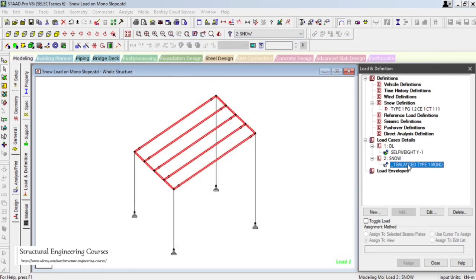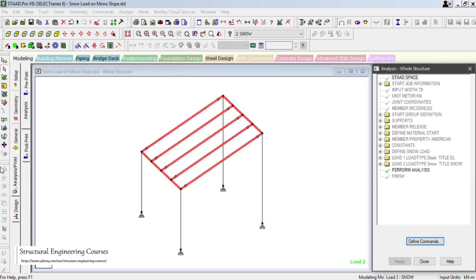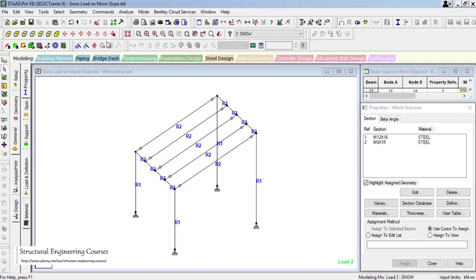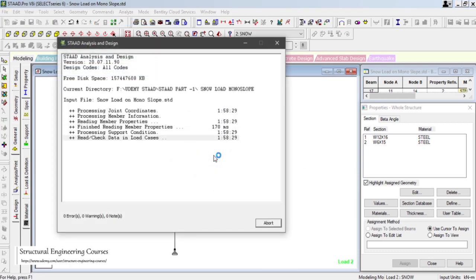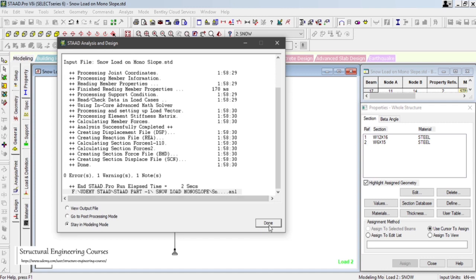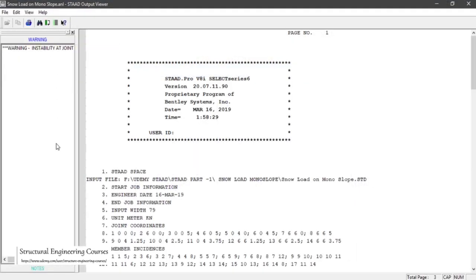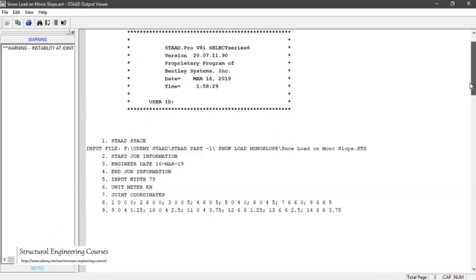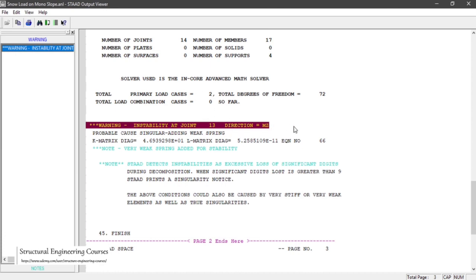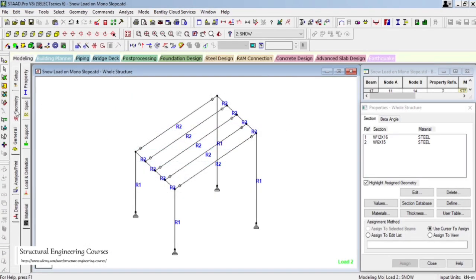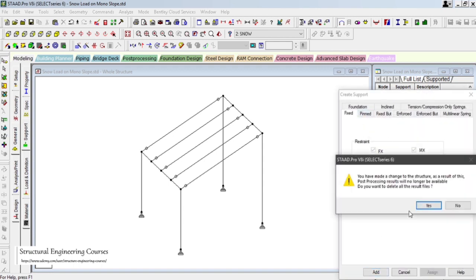So now we have defined a snow loading here also, and after that we can add a perform analysis, and then we can go to analyze and run analysis. So we go to the output file, and it is also showing us the instability at joint number 13. So what we can do is that we can assign a fixed support here.